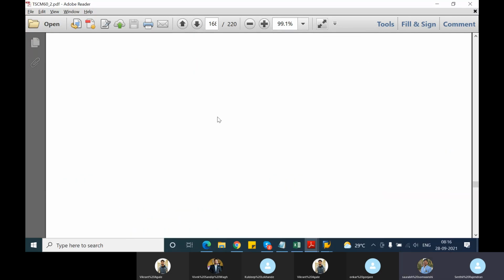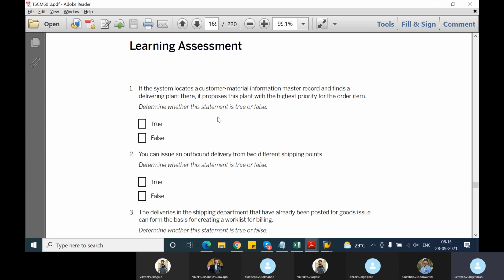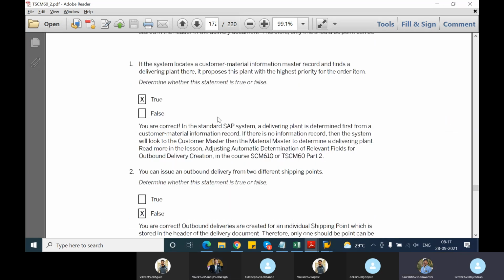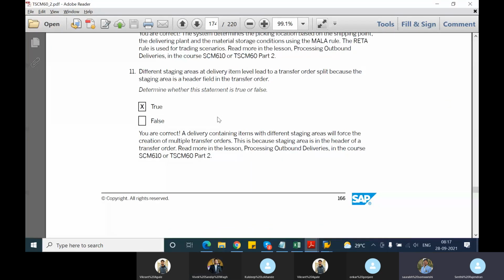We will cover tomorrow which will be used. Outbound delivery monitor would be used for doing the picking in mass, or post goods issue in mass, or creating transfer orders in mass. So all this we can do using the outbound delivery monitor. So we will discuss this tomorrow, and with that we will close this part 2 of TSEM 60 module.